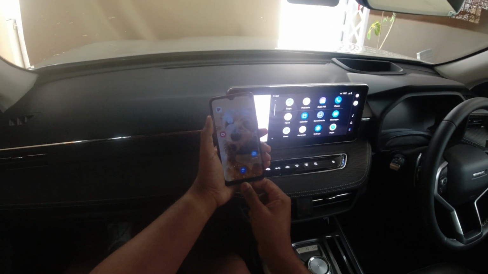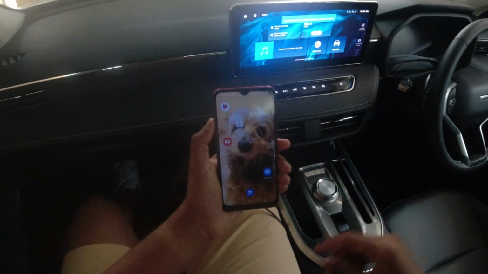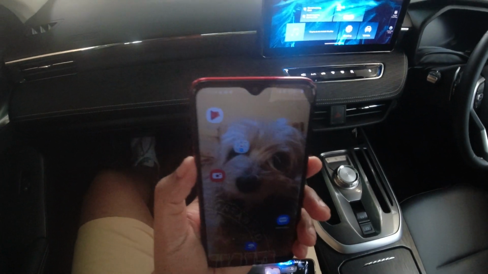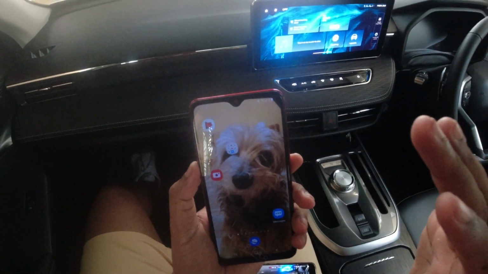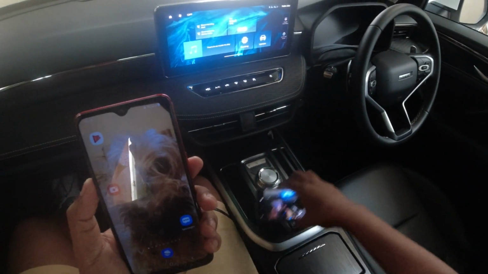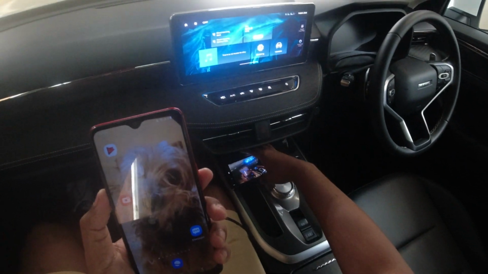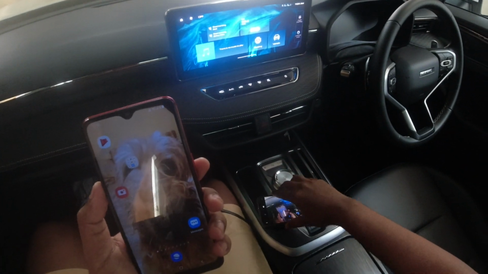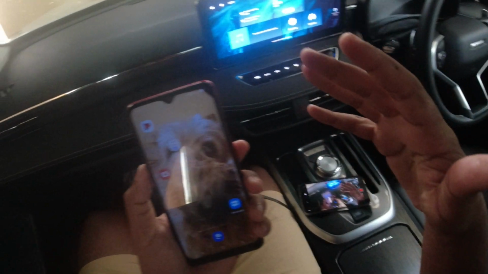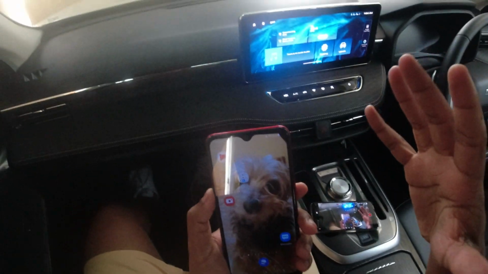So now what we are going to do, I'm going to install an app called AAAD, and this will allow you to install some other applications so you can watch YouTube, even surf on Facebook if you want to, and generally have a mirror of your screen as well.